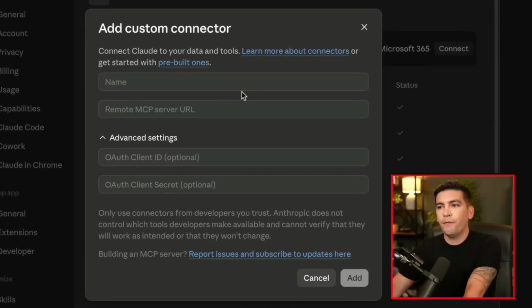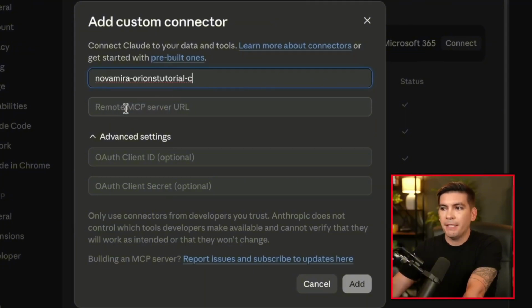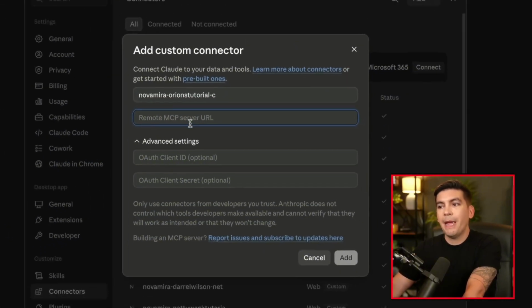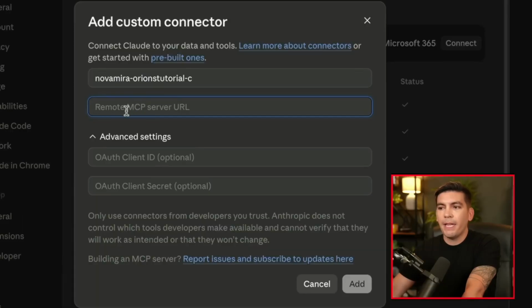Now it's going to ask you for your name and then the URL. You're going to paste in the name that you got from Novamir right here. You'll just go ahead and paste in the name. And then we're now going to paste the URL. Going back to our WordPress website, here is the server URL. So I'll copy this and go back to Claude. I will now paste in the URL right here under remote MCP server URL. I'll paste it and then I'll click on add.